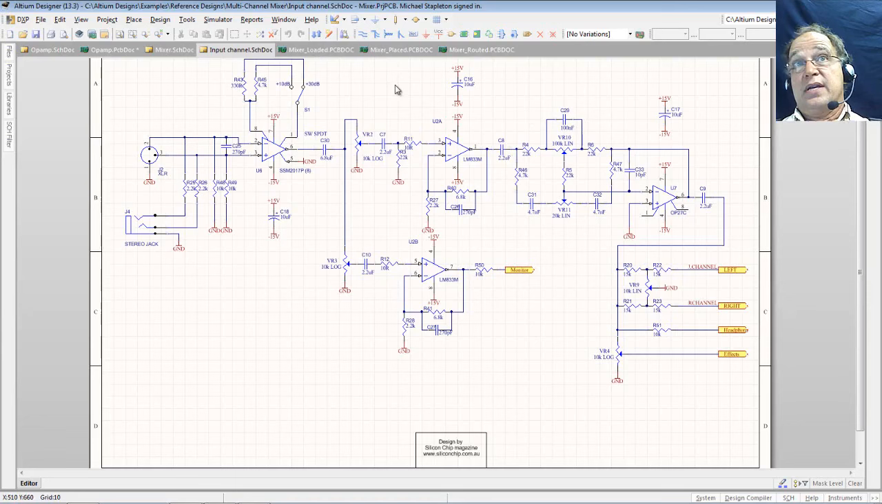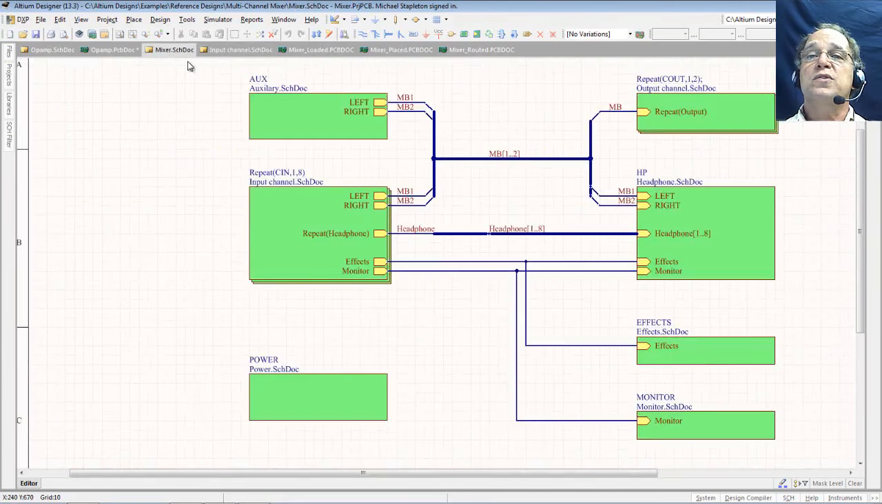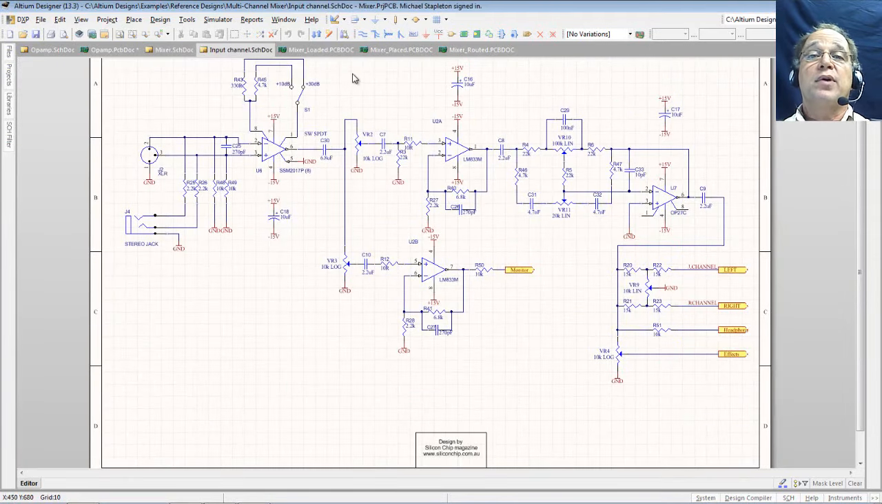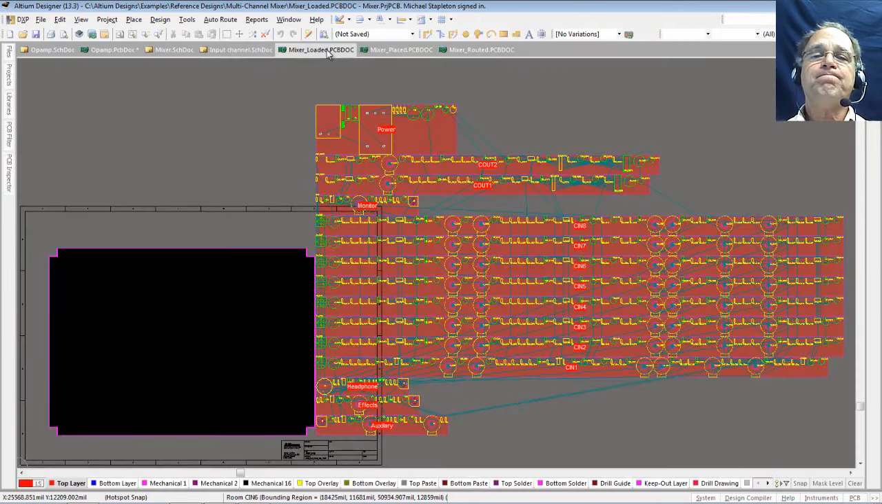I don't want to draw this 8 times, right? It's going to be a pain if I do, so I want to save time. I'm going to use this function and say, look, repeat that one 8 times, and here it is. Now after I do that, and then I update it to the PCB, each channel is going to be in its own room. So let's see what that looks like.